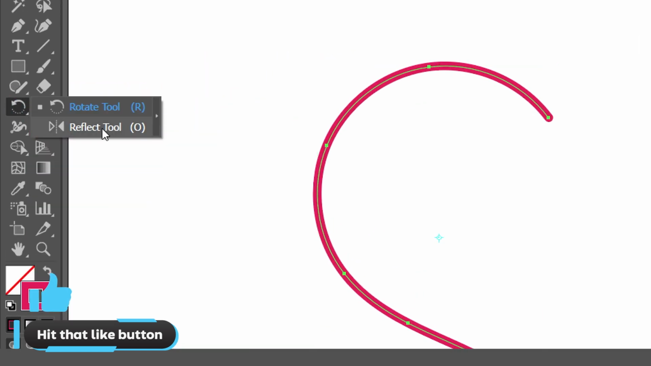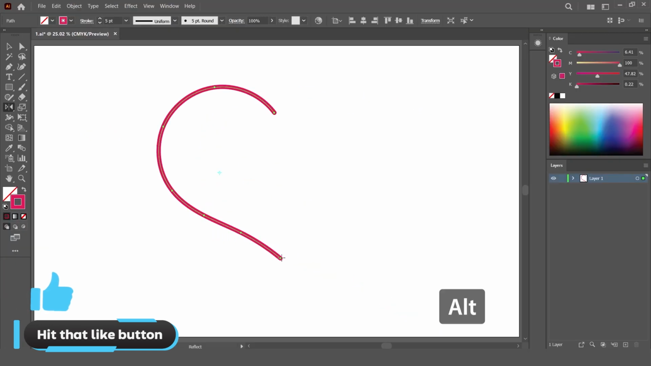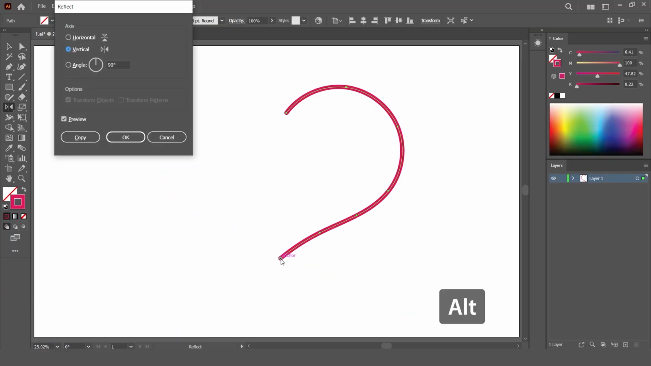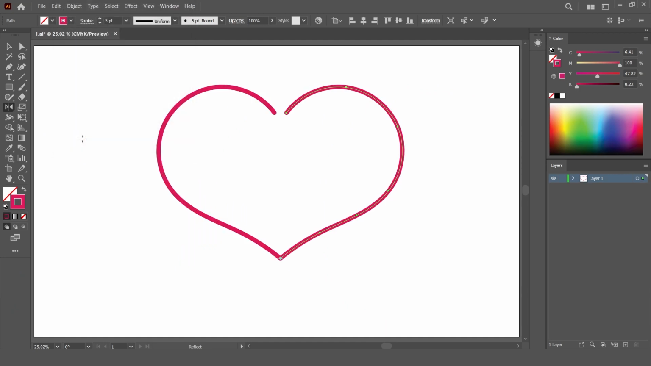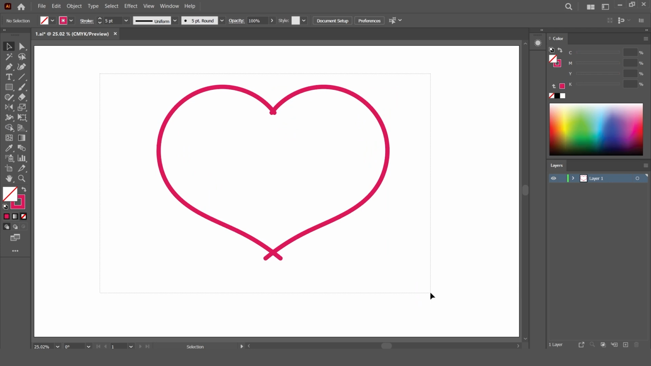Choose the Reflect tool. Click here while holding the Alt key. Select this path and move it like this. Select all. Select the Shape Builder tool and click here.